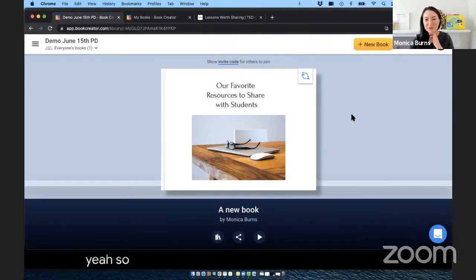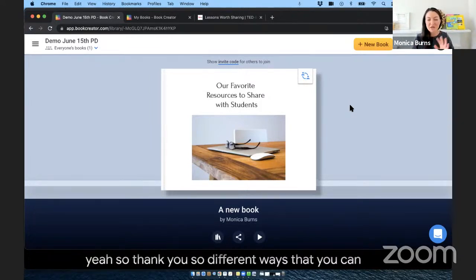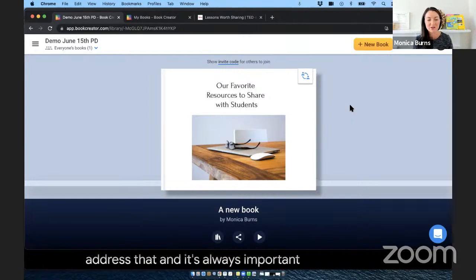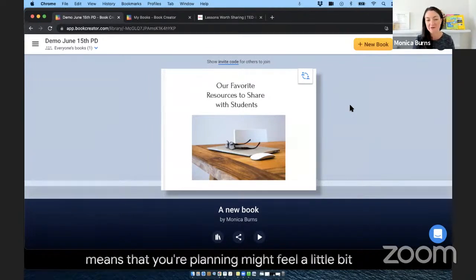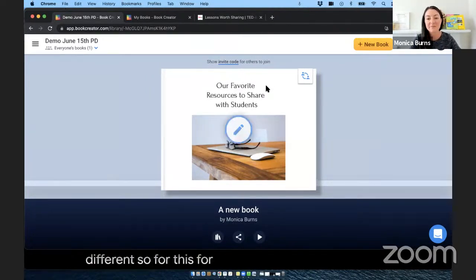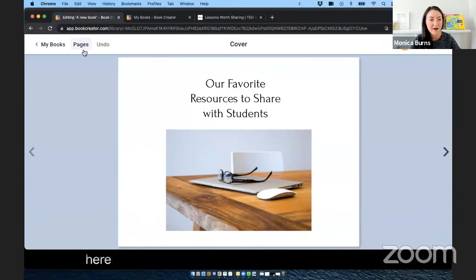Yeah, so thank you so much for sharing those strategies, John, because there's a few different ways that you can address that. And it's always important to not pretend like everything will go smooth, right? We want to anticipate any issues that might pop up. And so going into a situation with that on your mind just means that your planning might feel a little bit different. So for today, what I'm going to do here is pop back out to our full pages mode.